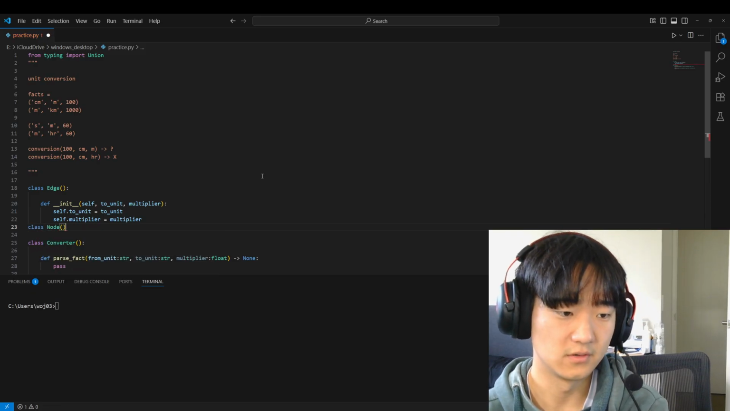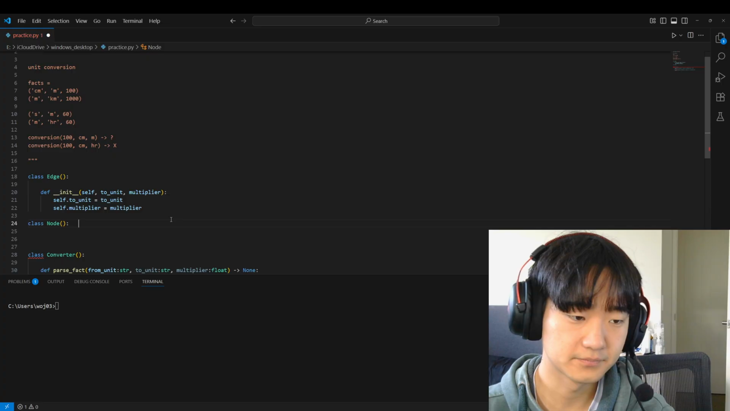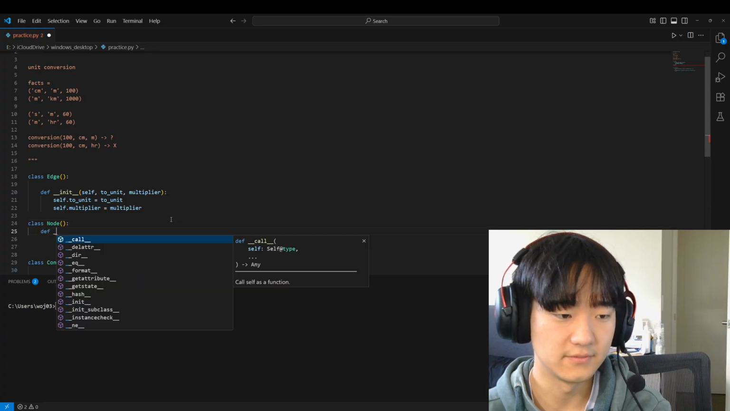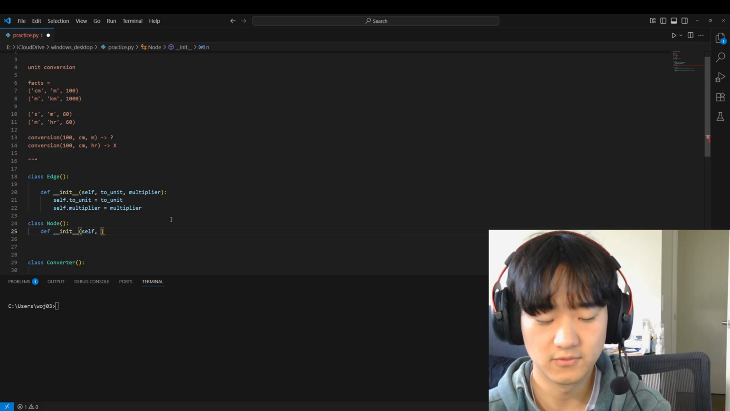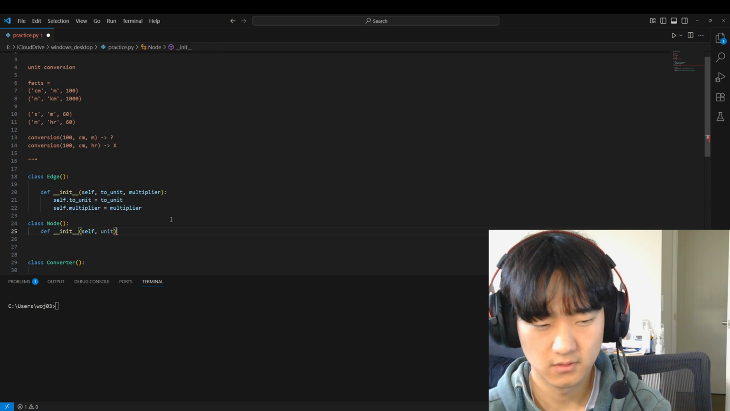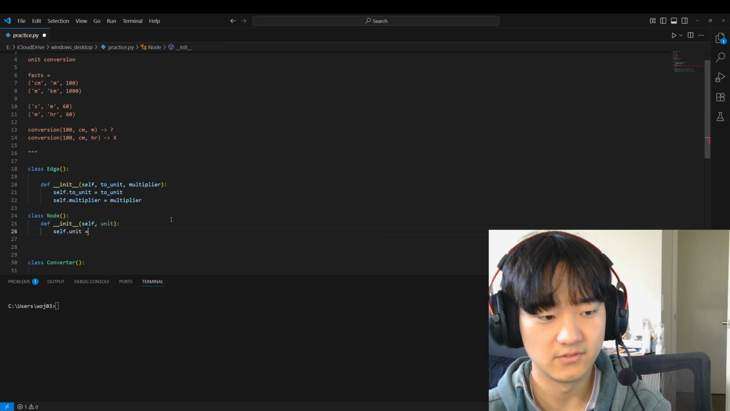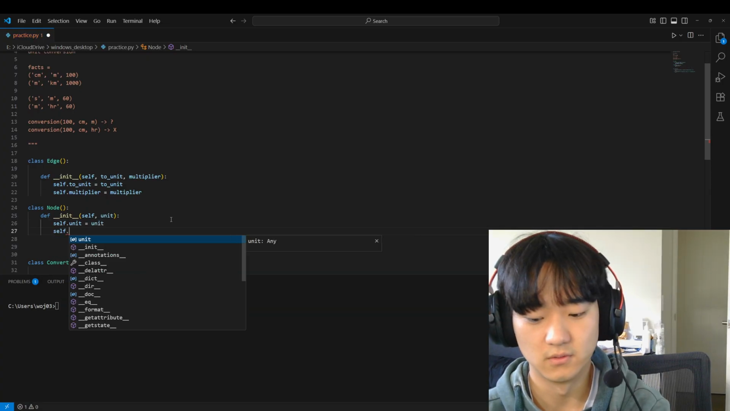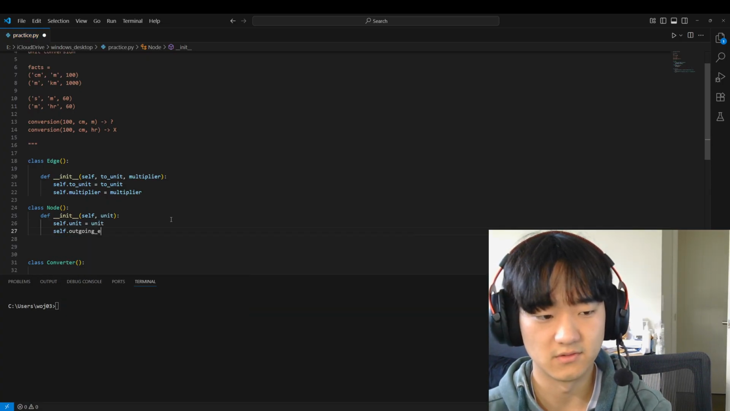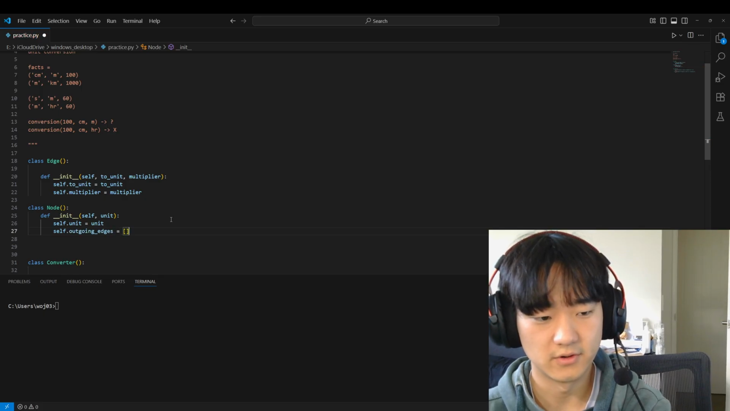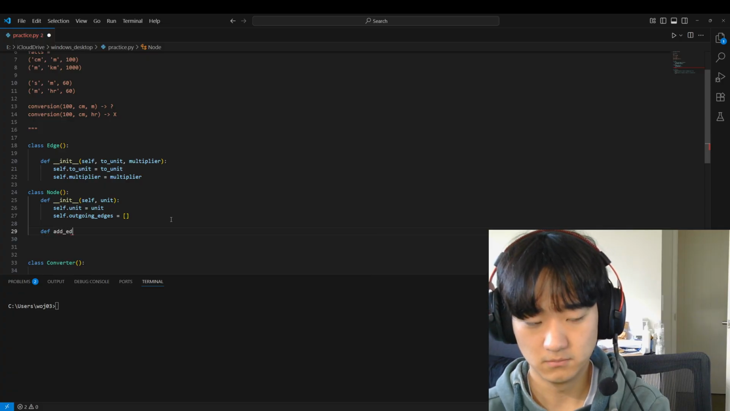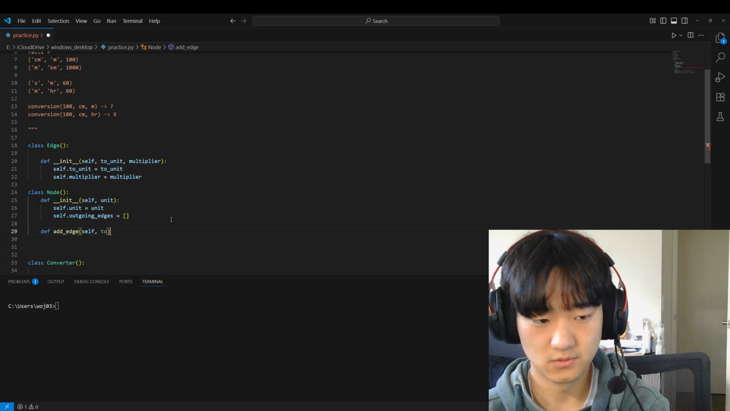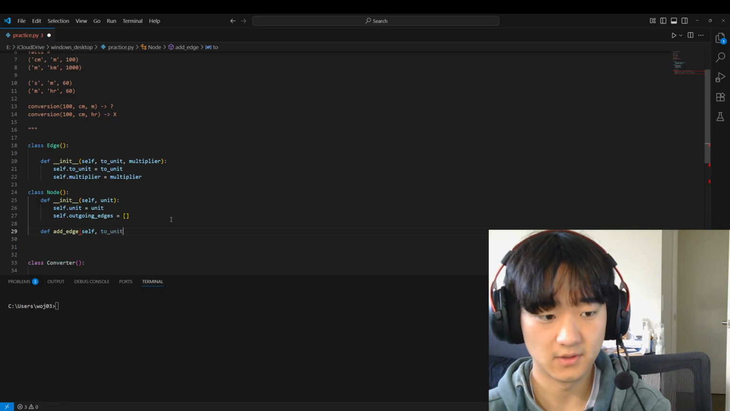And then similarly, we're going to initialize our node class. So def init, initializing our node. It's going to take in a name for this unit. Yeah, that's going to be it. So self.unit is going to be unit, and it's going to hold outgoing edges. We're going to store it inside an array, and then we're going to have a function called addEdge, where this is going to take in a to unit, as we defined up there, and a multiplier.